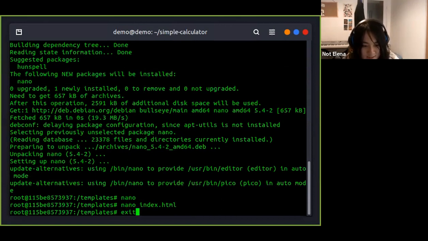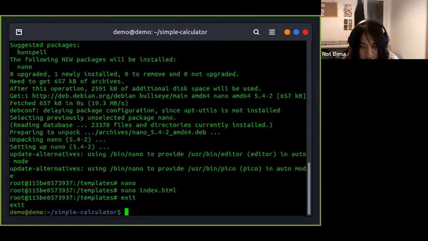So I'll exit. You can exit by just typing exit. And basically that's how to interact with your container. So I hope that you guys did follow along.